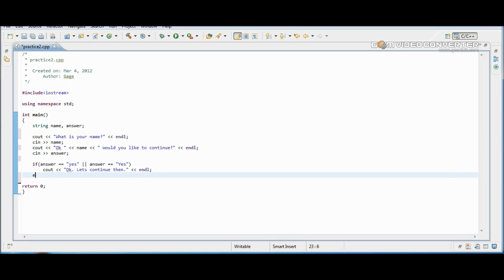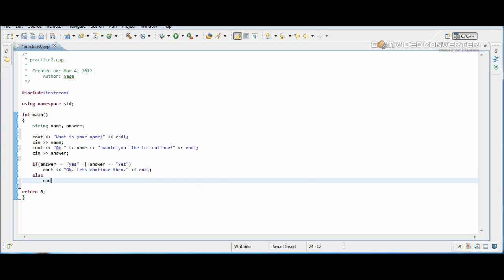And so what if they say no? Well, that's where we're going to put else. Else is for anything else, basically, is what I'm saying. For anything other than yes, we're going to cout this: "Okay, so you do not want to continue. Goodbye."